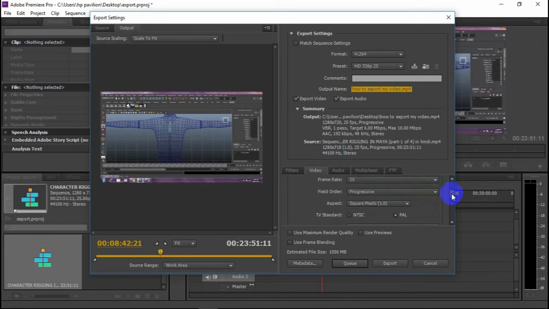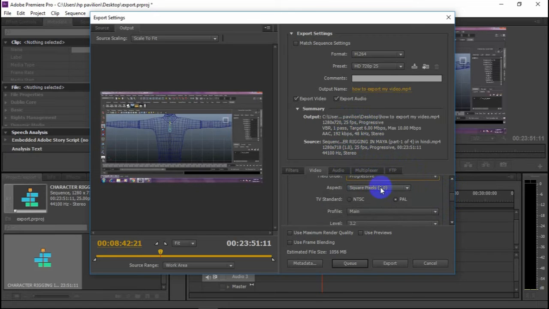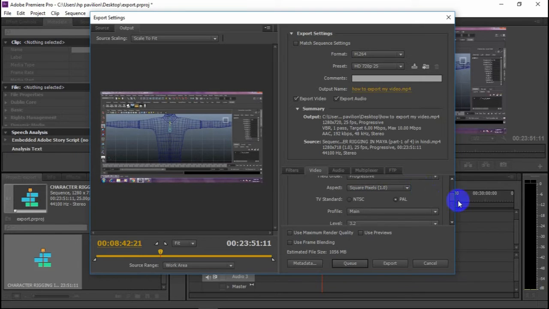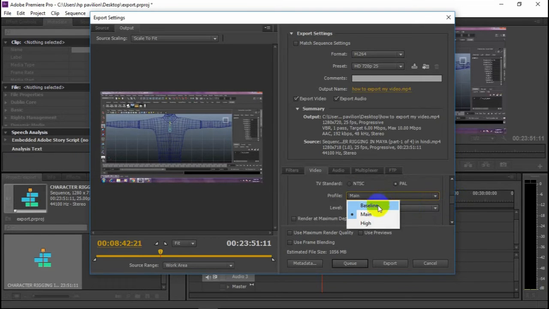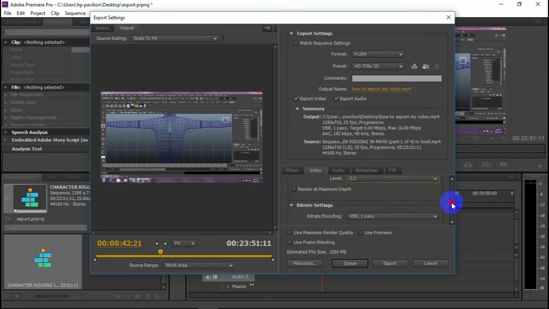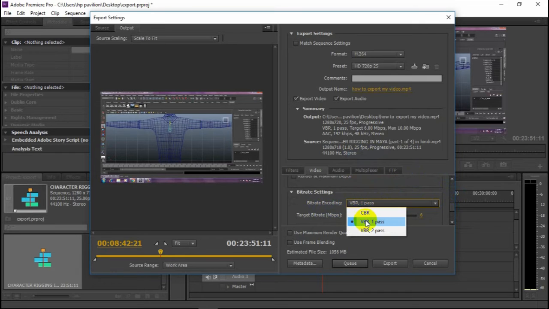And go to the frame rate. You will see the frame rate both are matching, so it is also not necessary to change the frame rate. Field order is okay, progressive. Aspect ratio is okay, it's good. Square pixel, but there are other options, but it's not an issue in this video. And then profile, it's again good. Level is absolutely good.